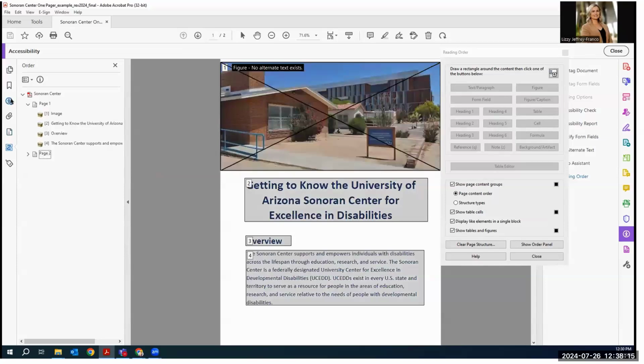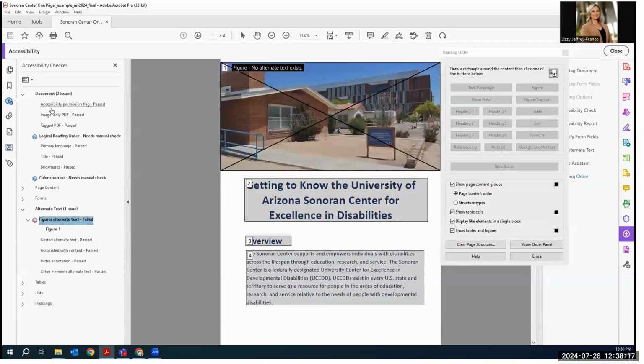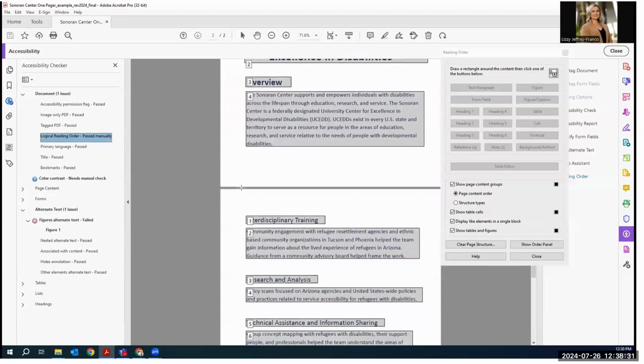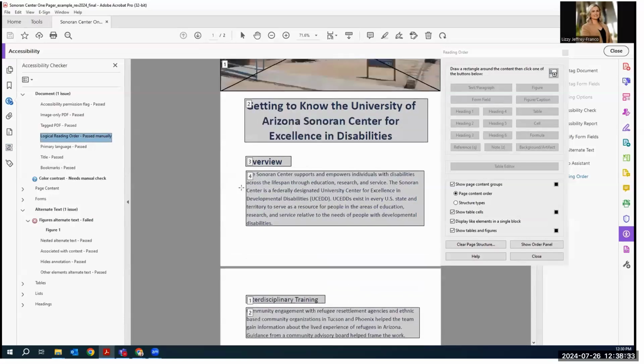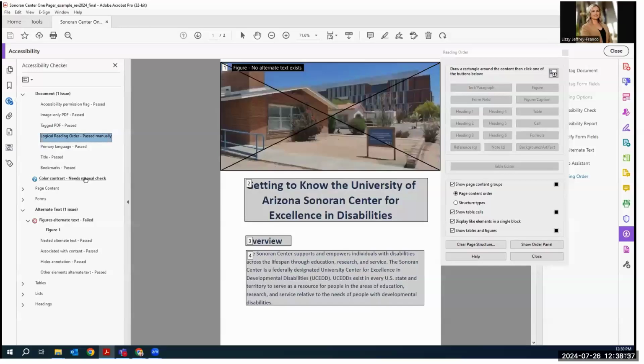Okay, so going back to the accessibility checker, logical reading order needs a manual check. I'm going to right-click that and say pass. We carefully reviewed that and set it into logical reading order. Color contrast needs manual check. The color contrast on here looks great. We just have white background with dark text on it. We're not worried about that at all. I'm going to click pass.